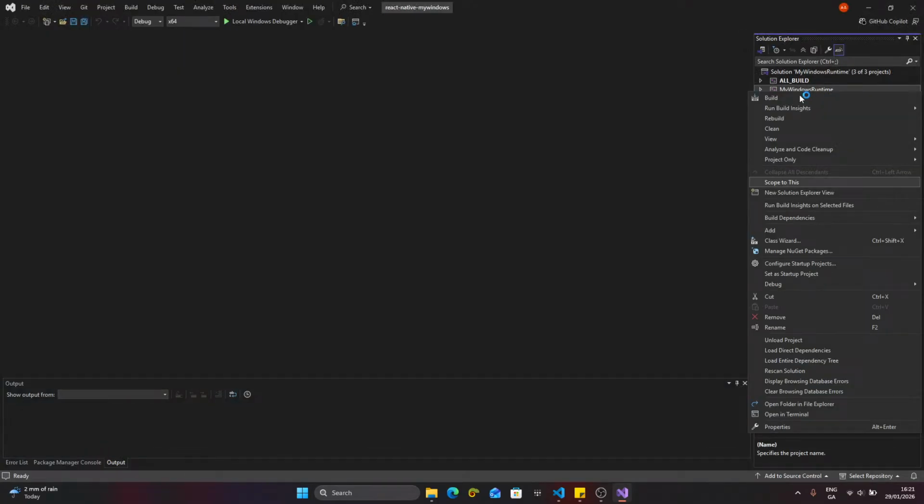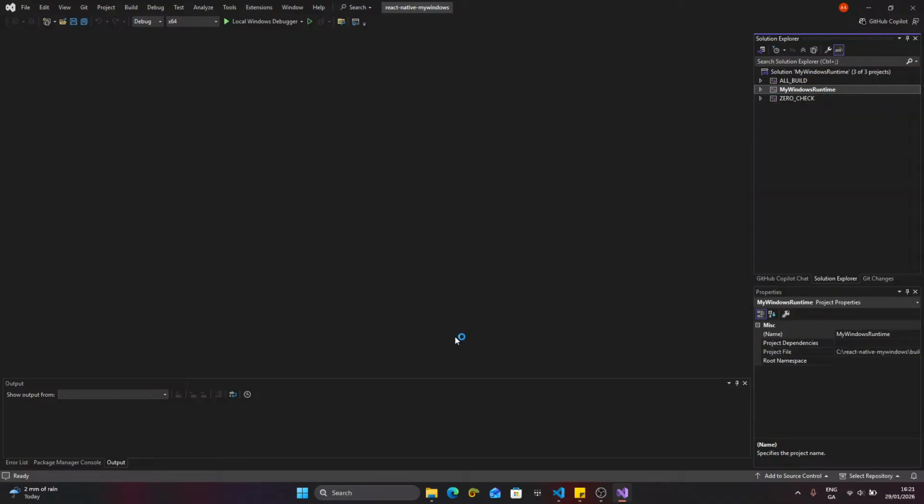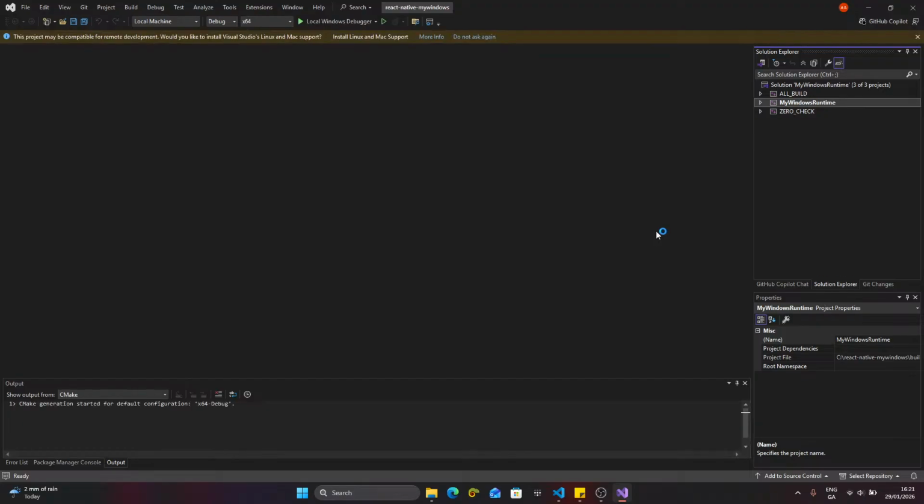Okay, we're freezing. It's just because I'm plugging in the charger, and it's running and consuming battery at the same time. So give it a few seconds to load. Still not yet loaded.